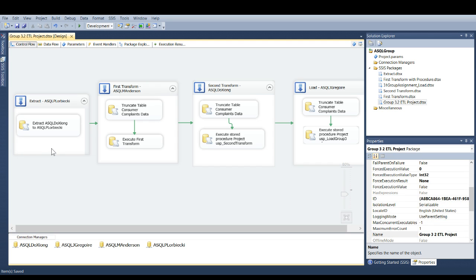Now, Peter was in charge of the extraction process. In this container here, what will happen is that the stored procedure in Peter's database will execute. It will truncate the project table in his database and then proceed to extract the raw data from my consumer complaints table in my database and transfer it over to his project table.